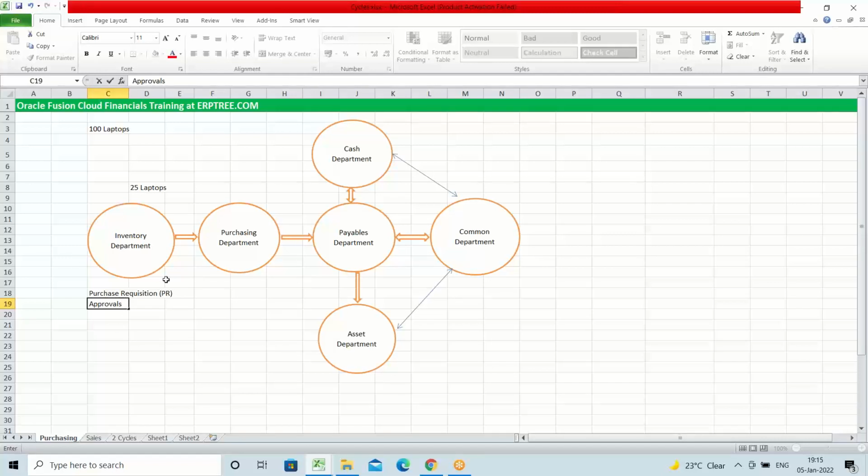What is the primary responsibility of the inventory department? Stock maintenance. They'll maintain the stock. Whatever business is dealing with, say they are dealing with laptops, desktops and mobiles, all the items, those stocks we have to maintain within the warehouse. For that we have a department called the inventory department. The inventory department's primary responsibility is stock maintenance.